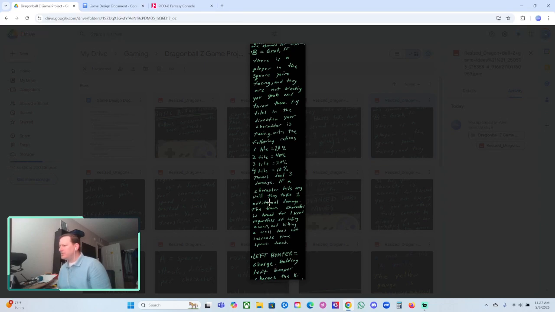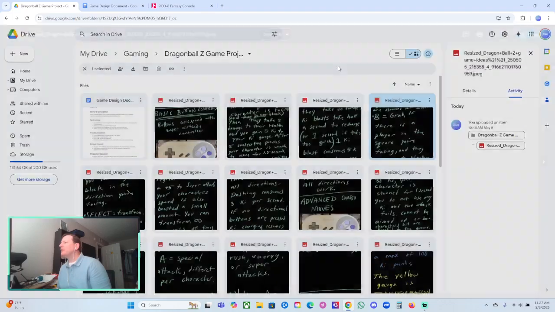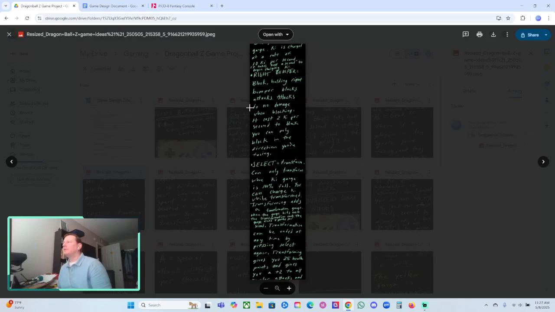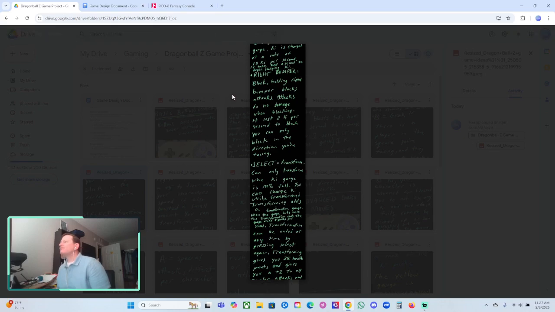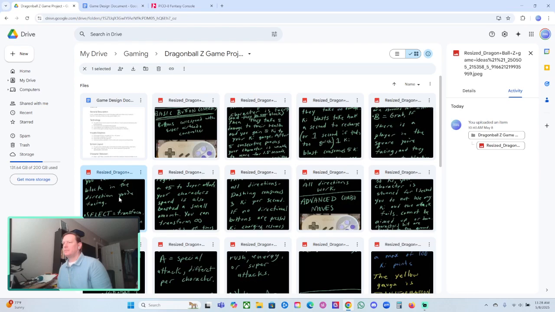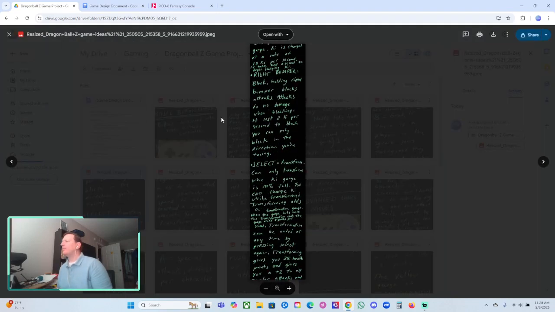Left bumper. Charge. Okay. I can't type bumper today. Equals charge. Okay. Right bumper block. Okay.